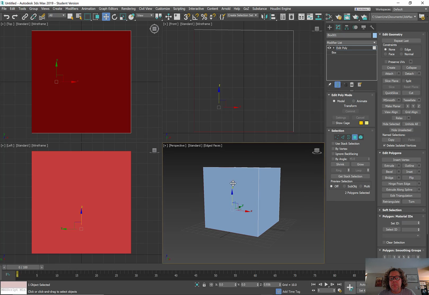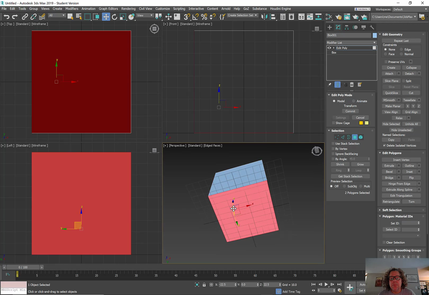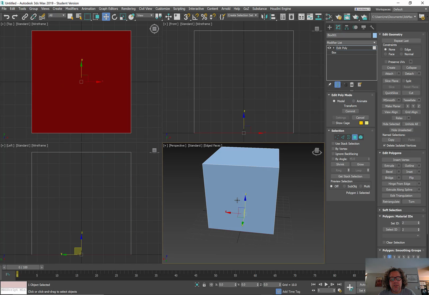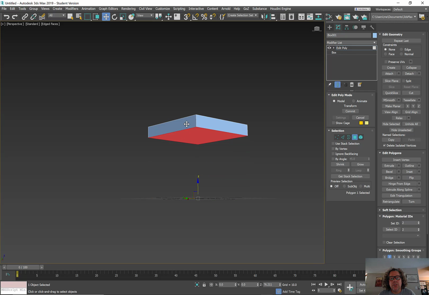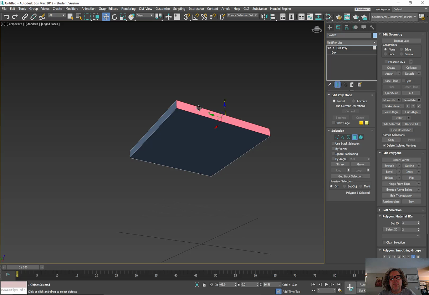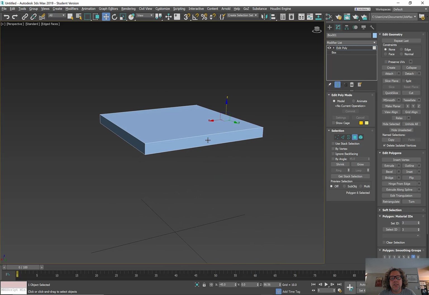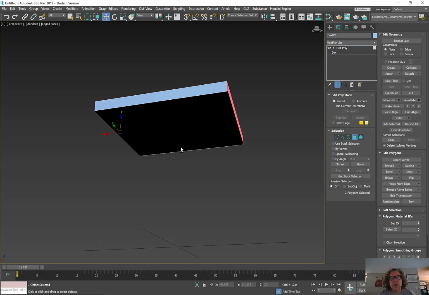Make sure I got everything selected. Alt W to minimize, maximize viewport. Let's hit Alt W to make this one room view bigger. Now, if I go here and select these two faces here and extrude them, it's going to create some geometry for me. Let's go ahead and do the ring real quick.